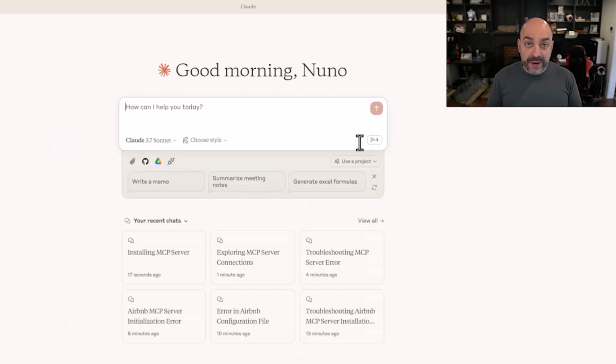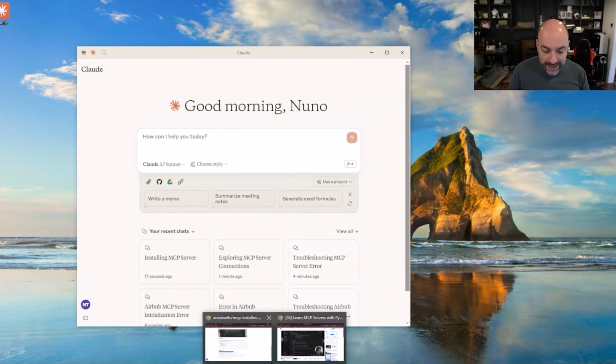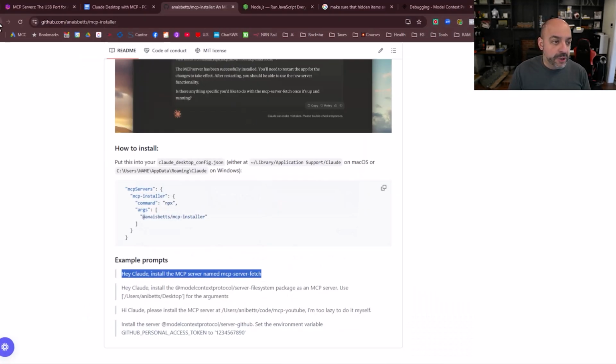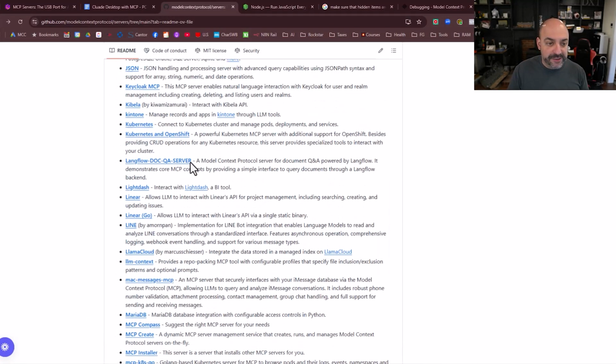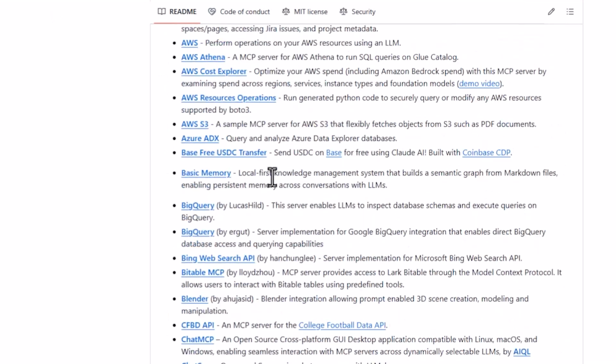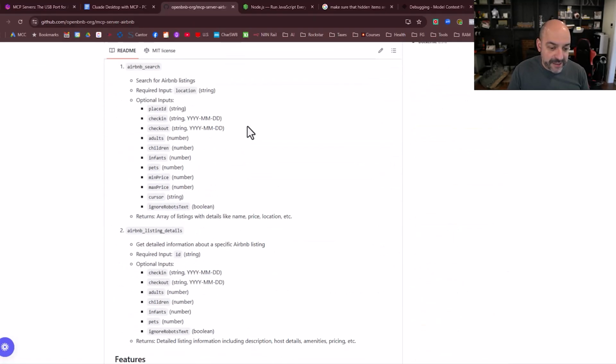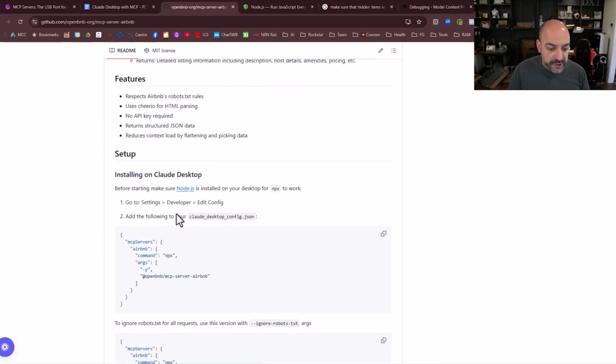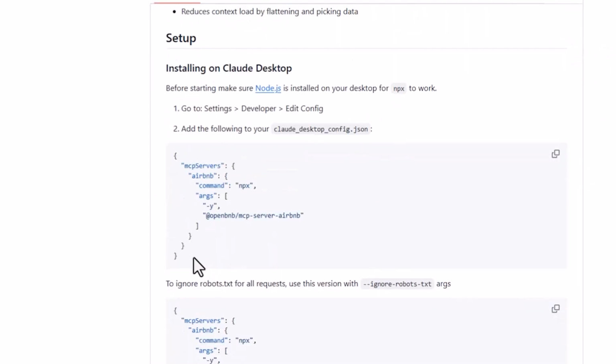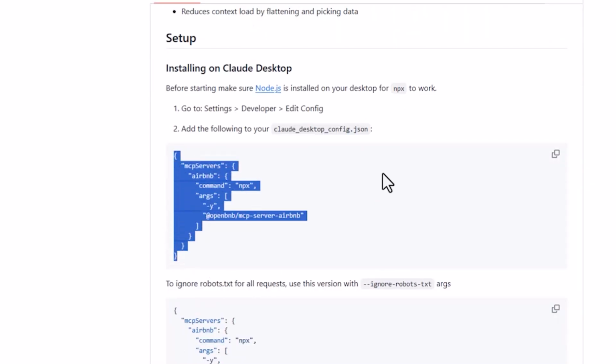Okay, now that we have Brave installed and we have the installer installed, let's do one more where, again, we're going to go in here and do it more manually so you guys can understand this. I'm going to check out, let's see, Airbnb. Let's see if we can do this one. It gets listings, right? Airbnb search, features, installing on Claude desktop. Let's go ahead and open this right here.